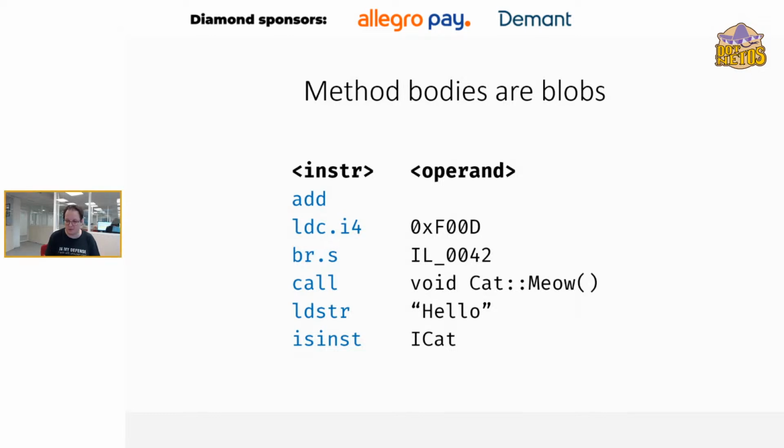Call has an operand which is a method. How is that encoded? Maybe it's just the number of the method inside the method table. Load string loads a constant string, and is instance, the operand is a class, or actually a type. So for the last three, the encoding is a bit complex. They didn't want to actually encode those directly into the method bodies, so there is a level of indirection.